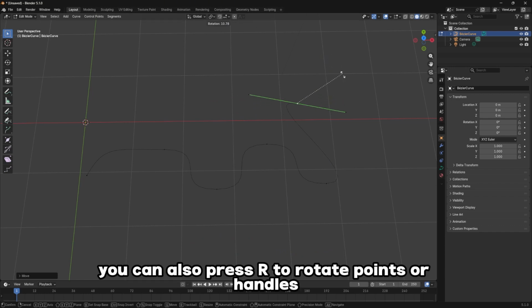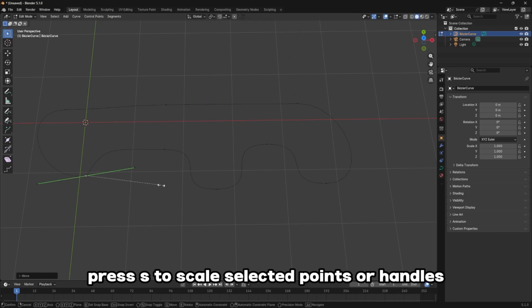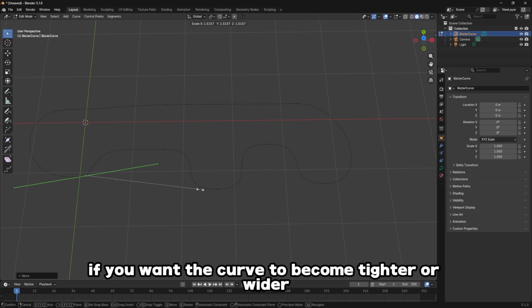You can also press R to rotate points or handles for more precise curve shaping. Press S to scale selected points or handles if you want the curve to become tighter or wider.